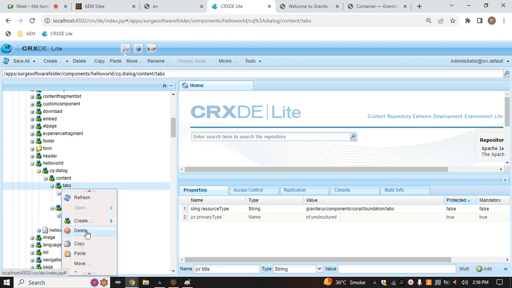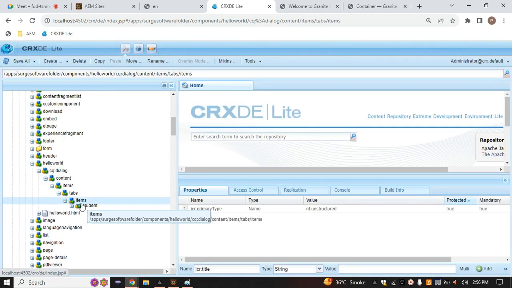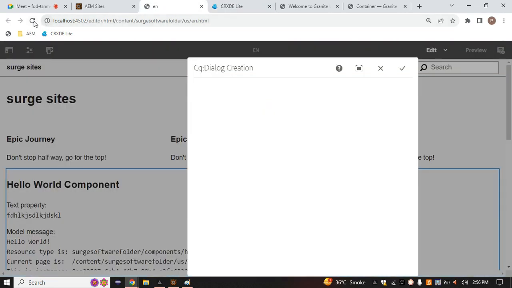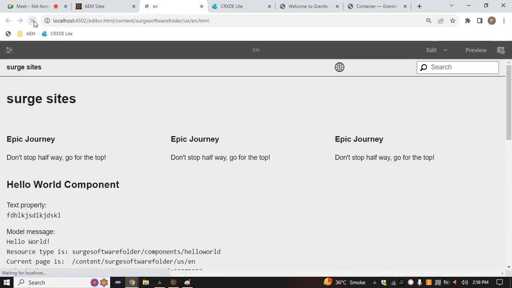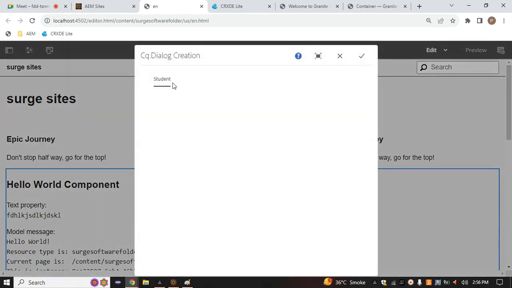Now these tabs I'm deleting from here. Tabs have items, student, that's it. Now I'll try to add some student here. Save it, come here and refresh. Okay, so we got this student now.